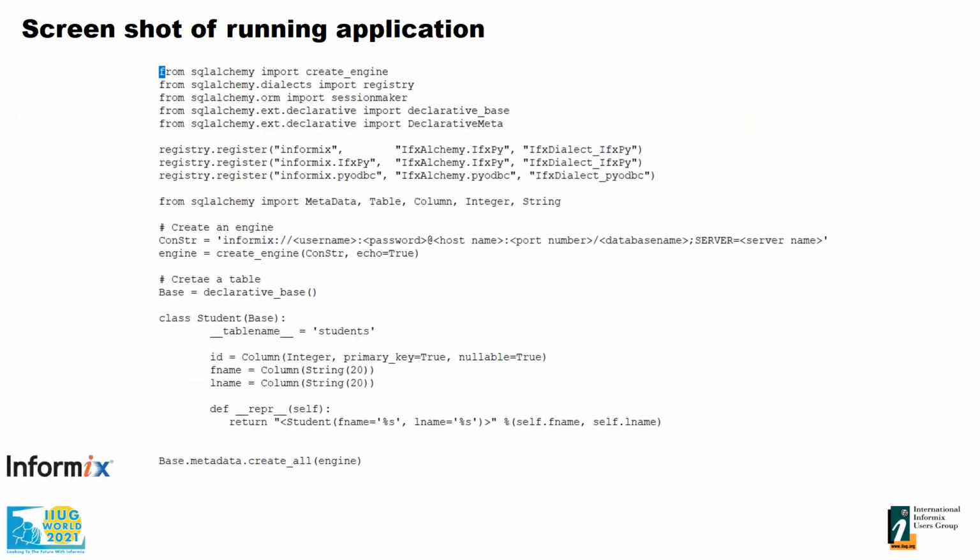So here is an example, a screenshot of a running application. Here you can see that we are importing some libraries from SQLAlchemy, like create engine and registry. In the registry, we are registering our InformixAlchemy drivers. And in create engine, using this connection string, we are creating an engine for the Informix database.